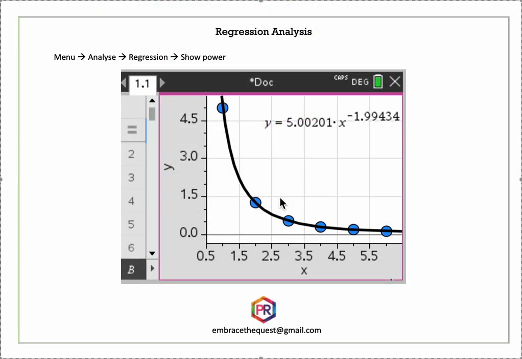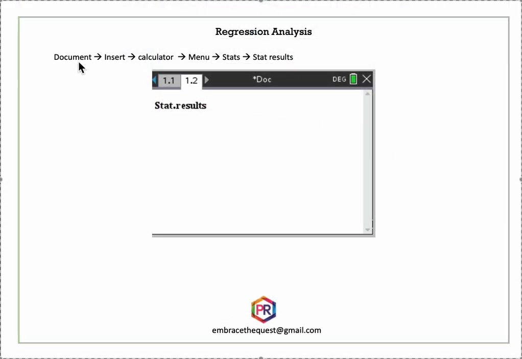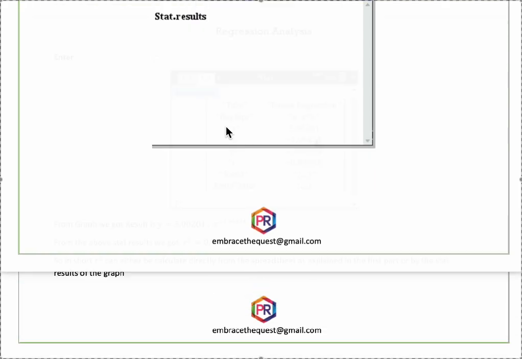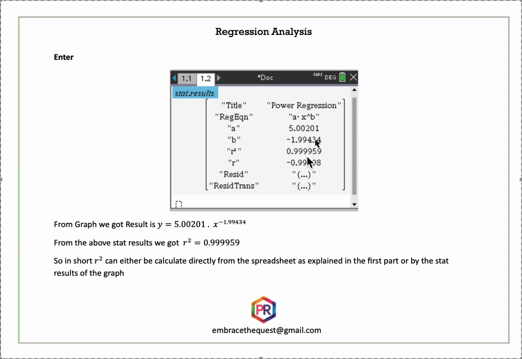Next, but here the problem is it is telling us the equation, but I cannot find the regression R squared value. How to do that? For that, I go to document, insert, calculator, I go to menu, stats and stat results. Once I do that, I get stat results like this. Now our results are just a click away. The moment I click it, it displays all these values.